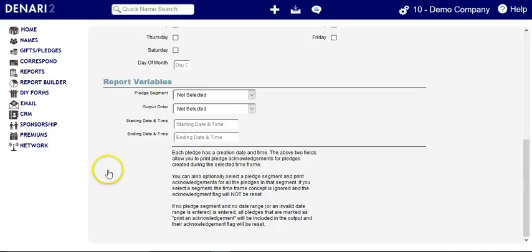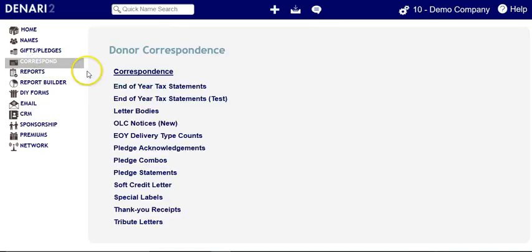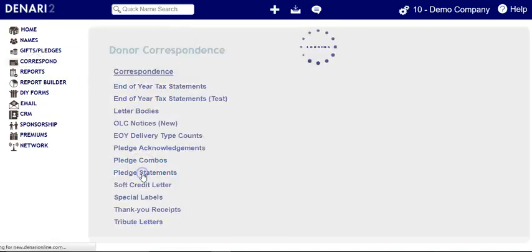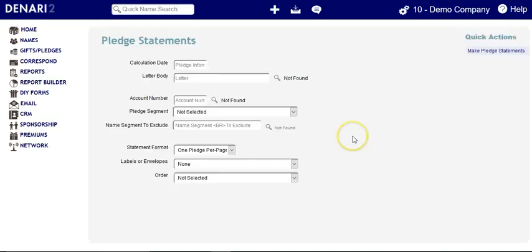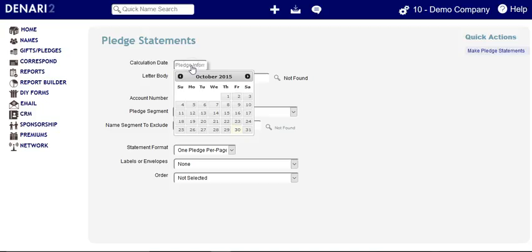To run the pledge statements, you'll click on Correspond and then Pledge Statements. First, enter a calculation date. Most of the time, that's just the date that you're running the statements, so you can enter today's date.